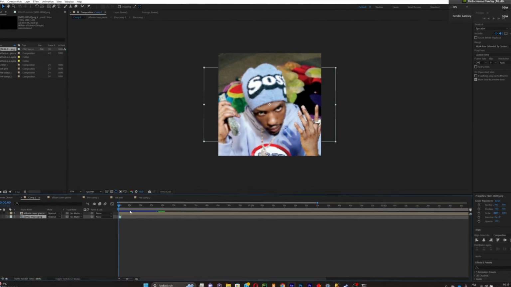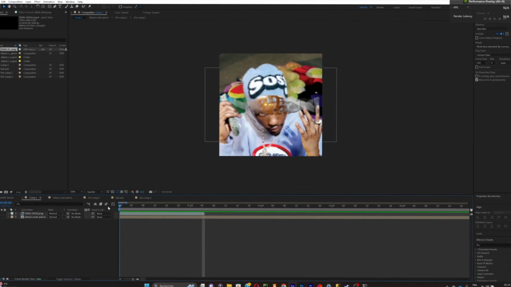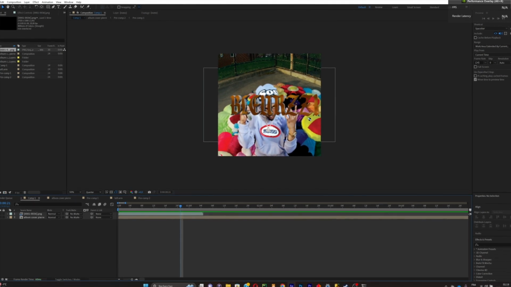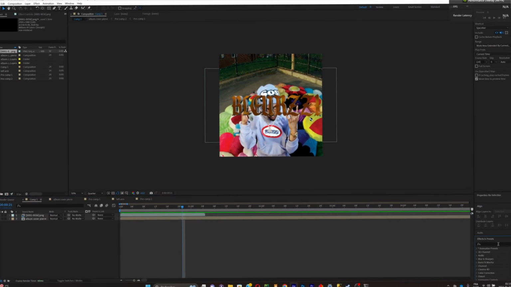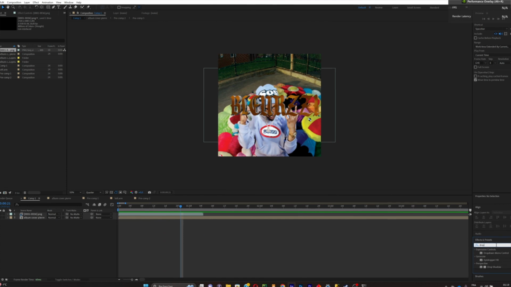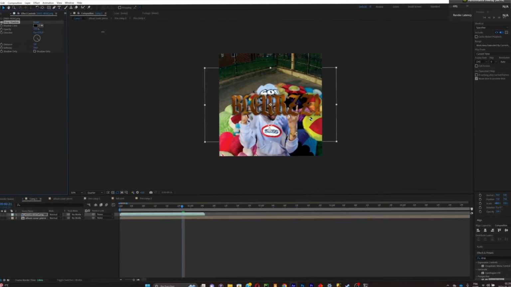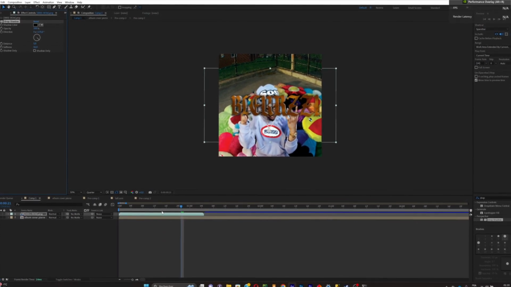Then simply drag it inside your timeline. So this is how it's looking. You can still edit it, add some effects to it. So now you can do whatever you want with the logo. You can do pretty much everything you can do with After Effects with it.